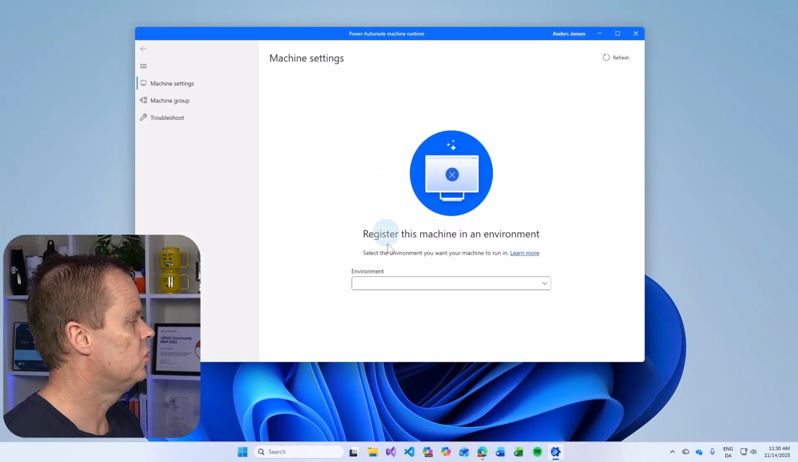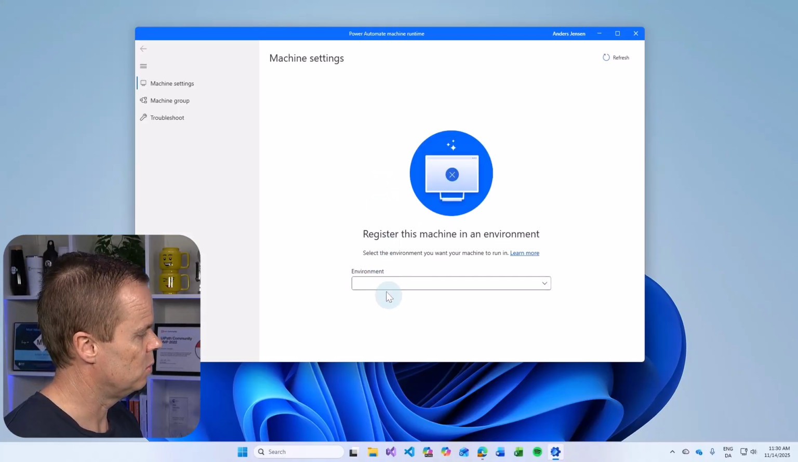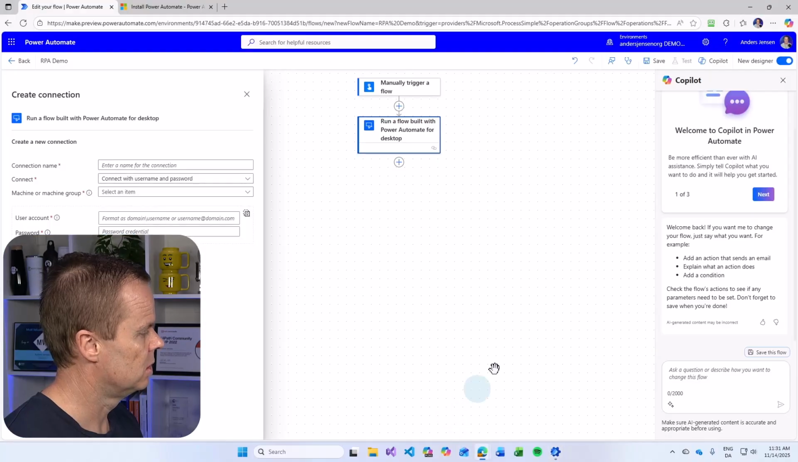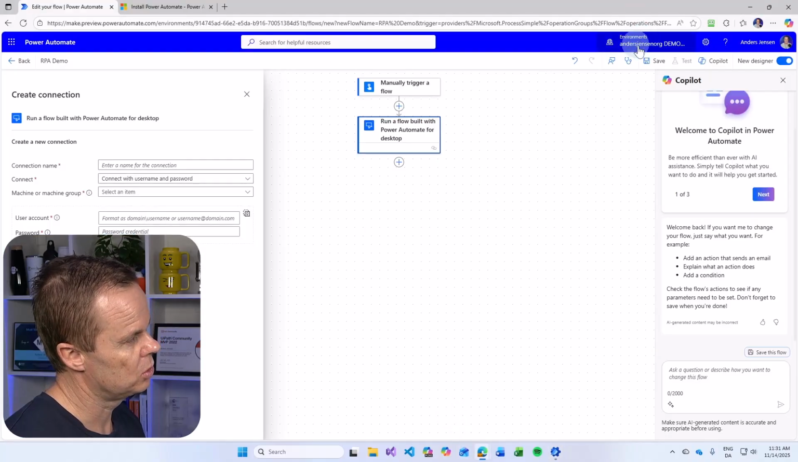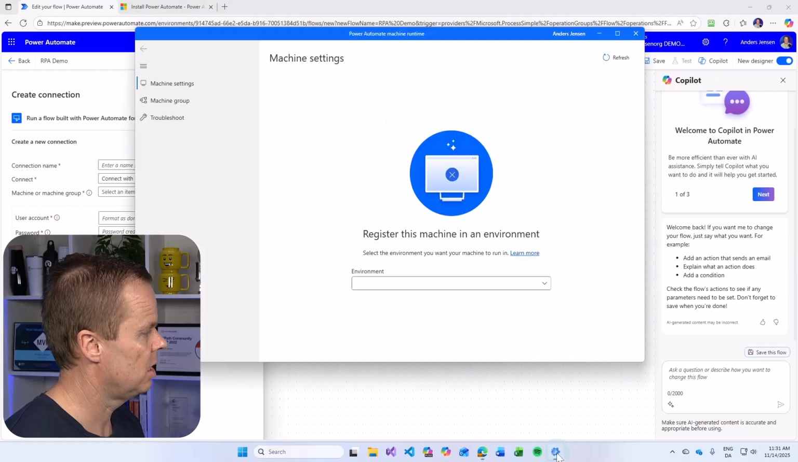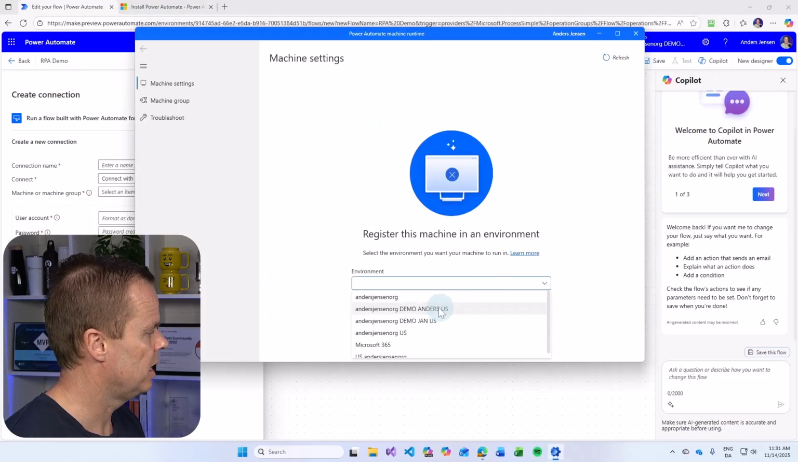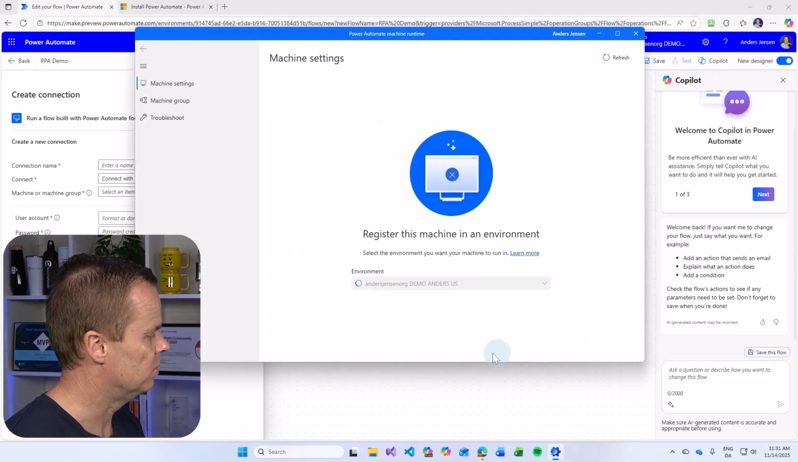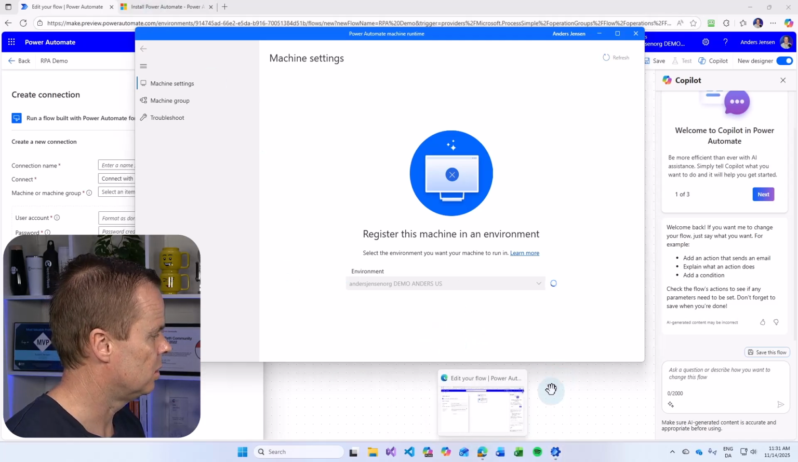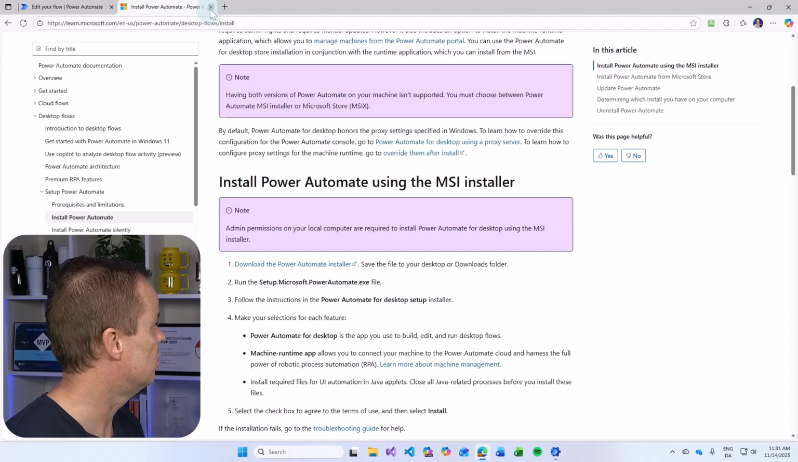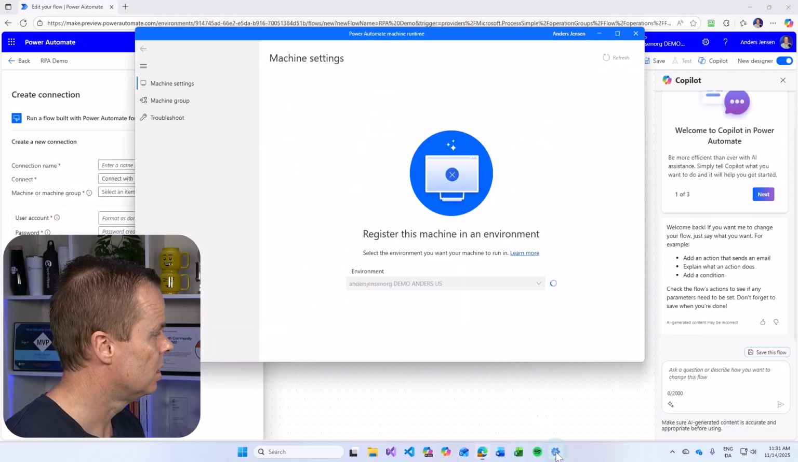So here I will need to specify which environment I want to use. And that was the same environment as we used over here and in desktop. So I go back here and pick the environment. We'll register. Let's also clean a little bit up here. I can close the web page and I can also go back here and close the installer. Let's go to the machine runtime.